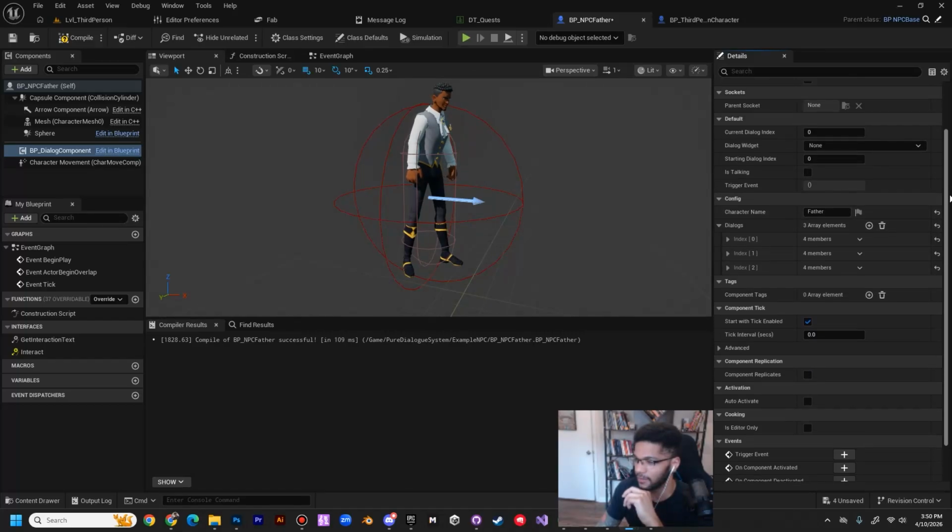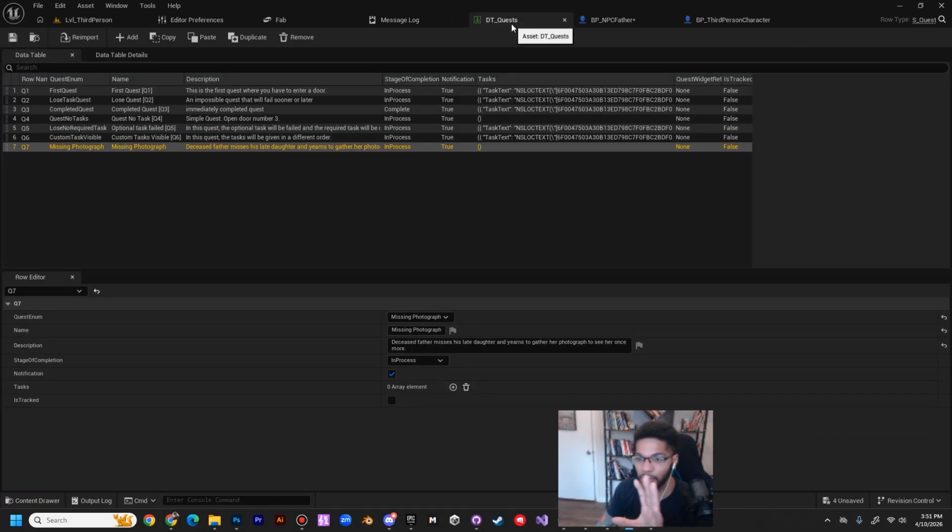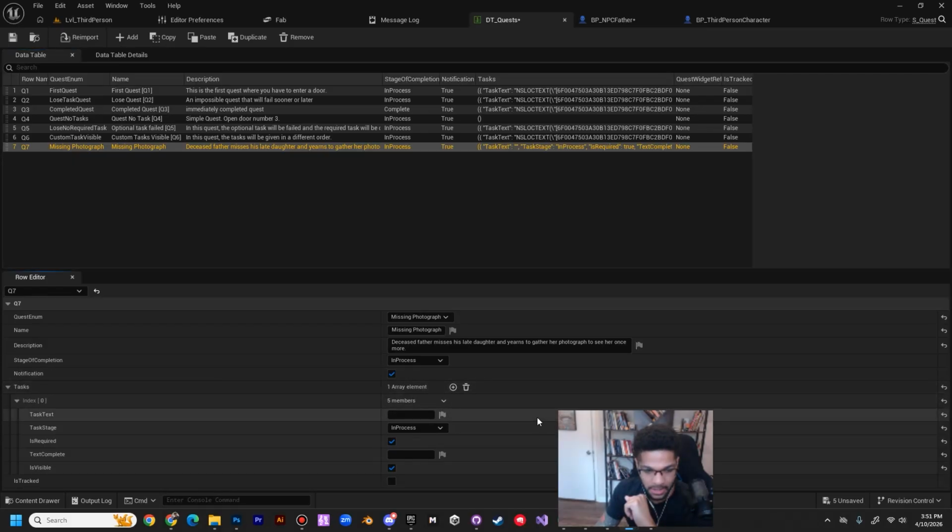So that is our conversation. Let's actually design the quest to support that conversation. So back in the data table for the quest, DT quests, click on the quest that we made, missing photograph, and there's this tasks array. I'm gonna hit the plus button. The first task is going to be collect the photograph.